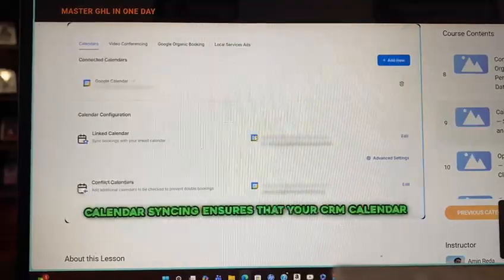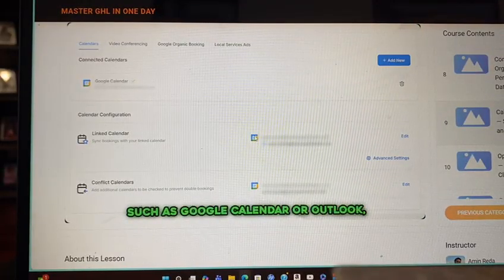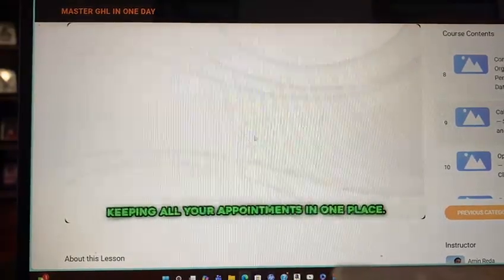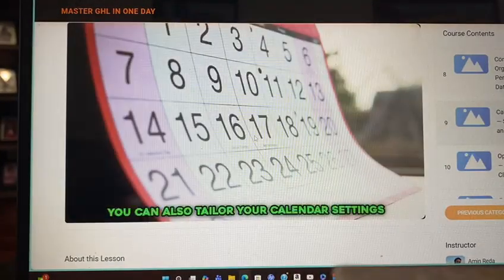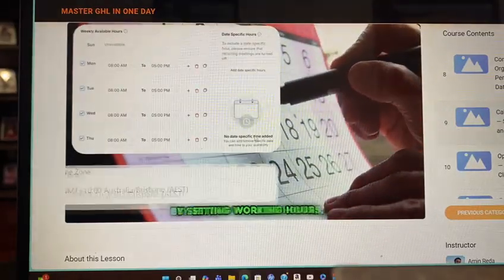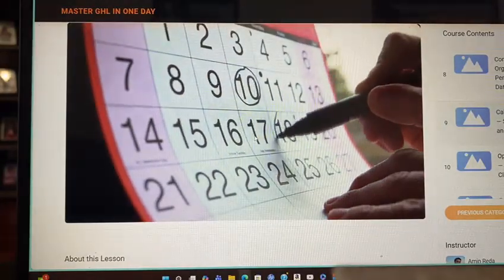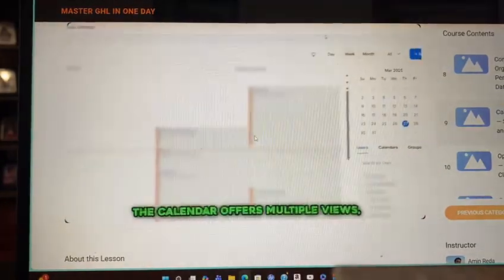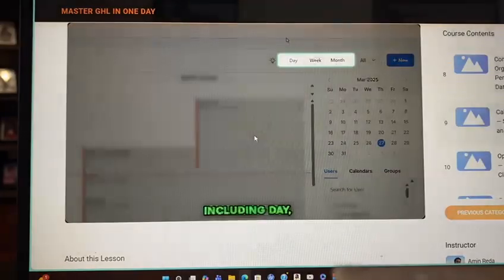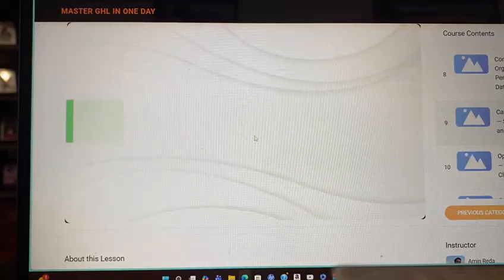Calendar syncing ensures that your CRM calendar is connected to external calendars such as Google Calendar or Outlook, keeping all your appointments in one place. You can also tailor your calendar settings to suit your business needs by setting working hours, time zones, and buffer times between appointments. Additionally, the calendar offers multiple views, including day, week, and month, to help you better understand your schedule.